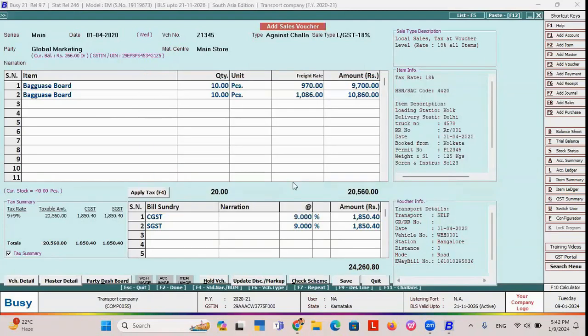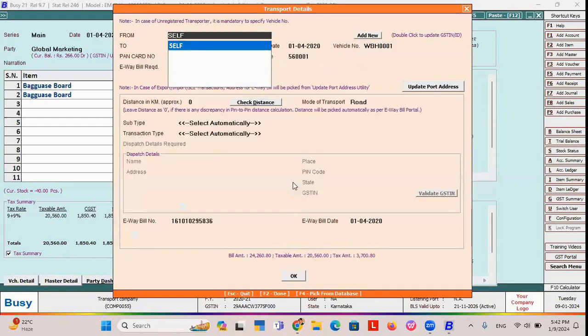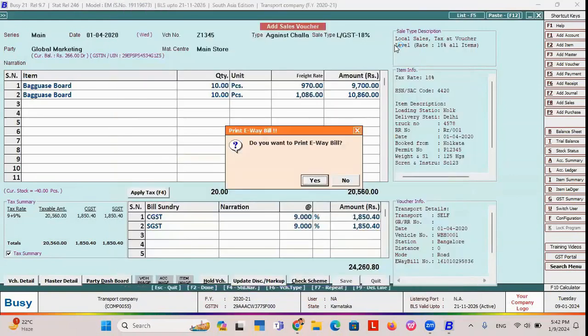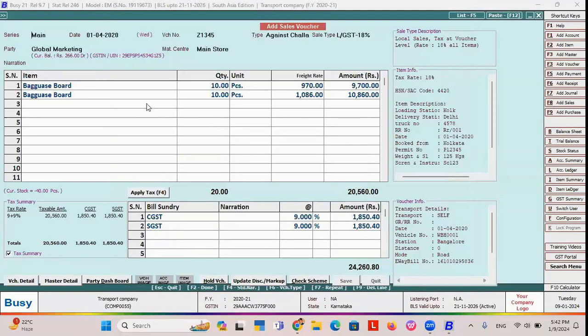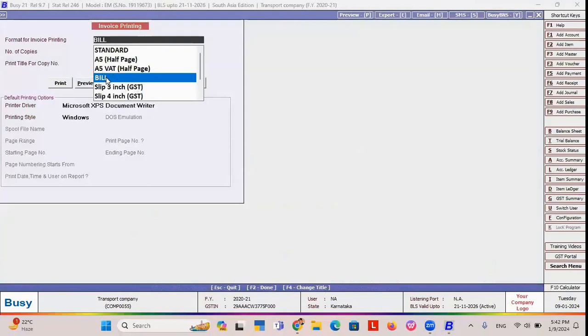Okay, now if I save this, from here you can also generate your e-way bill. Okay, so you can mention your vehicle number and you can generate your e-way bill from here also. Now if you click on the print option, that is the advanced designing format, जैसे कि आप देख सकते हो हमने डिजाइन सैंपल रेडी किया हुआ एडवांस इनवॉइस फॉर्मेट के माध्यम से.